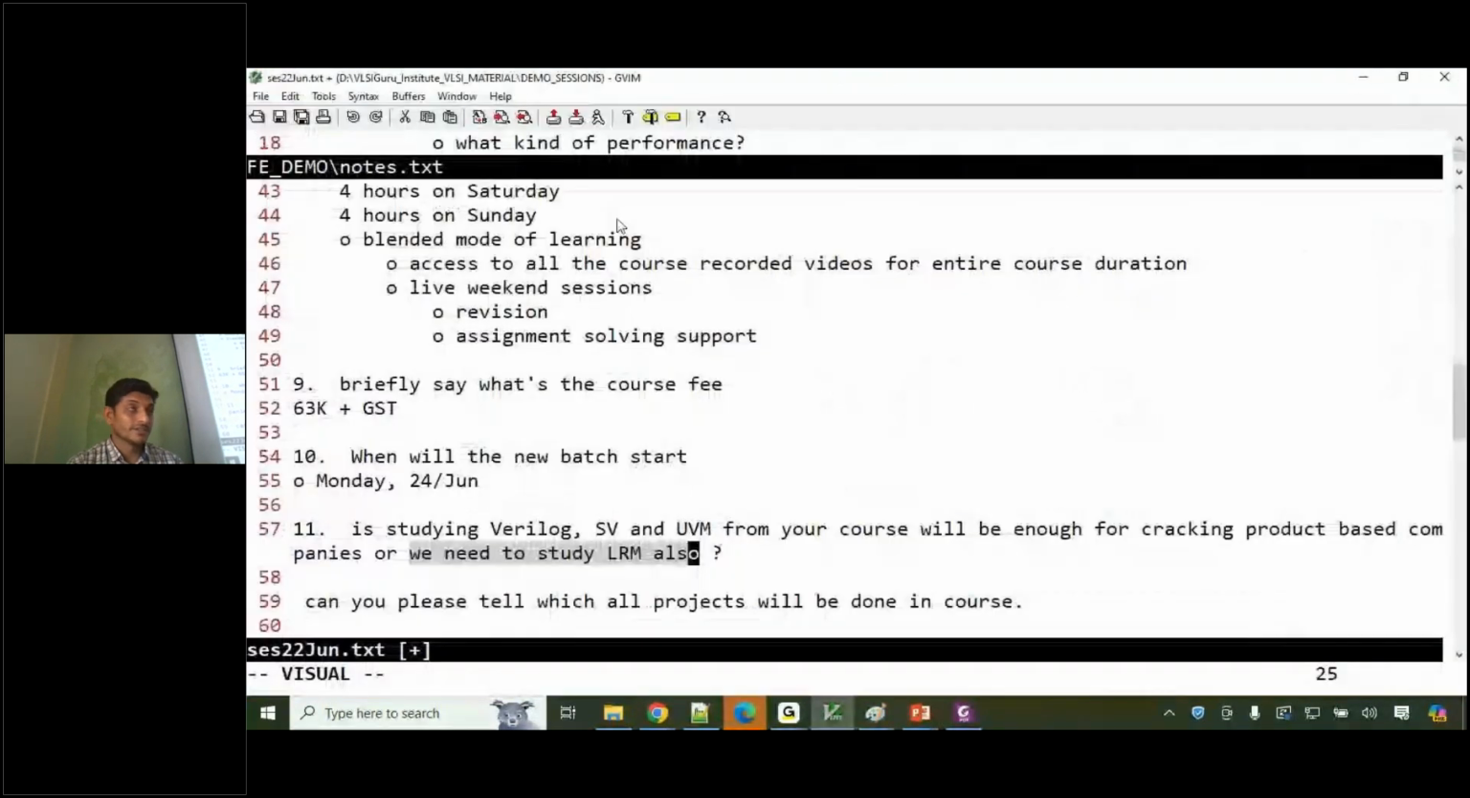For the people who are new, LRM is the Language Reference Manual. When a language is released by a group of companies, they release the document. Everyone reads the document. Even I read the document and prepared this System Verilog course. So for me to learn System Verilog, this is the document from which I learned. So he's asking, is our course sufficient or does he have to learn it? Many times, our course is sufficient.